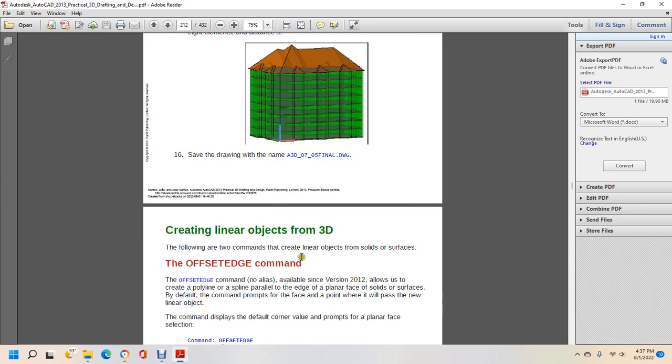Alright, creating linear objects from 3D. There are two commands to create linear objects from solids or surfaces. Offset edge command, no alias available, since version 2012 allows us to create a polyline or spline parallel to the edge of the planar face of the solid or surface. By default the command prompts for the face and the point where the new linear object will pass.